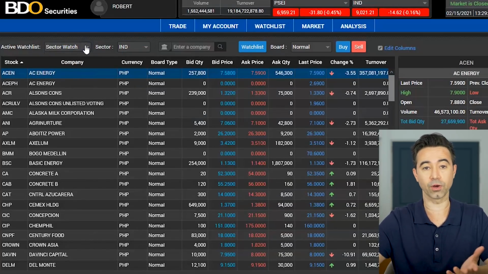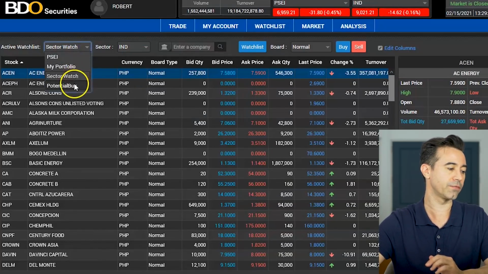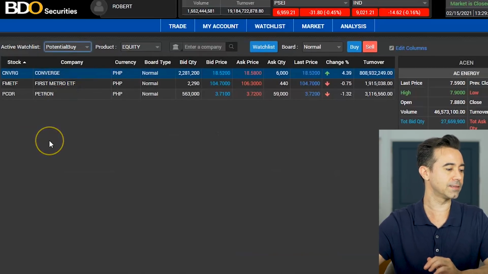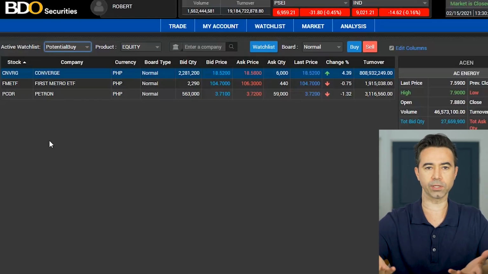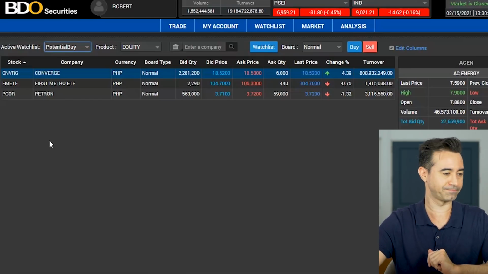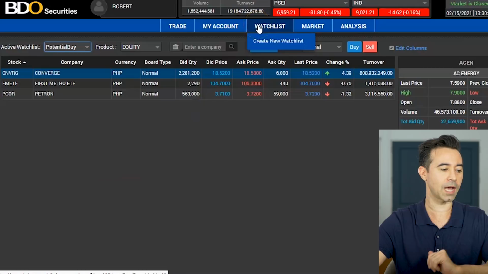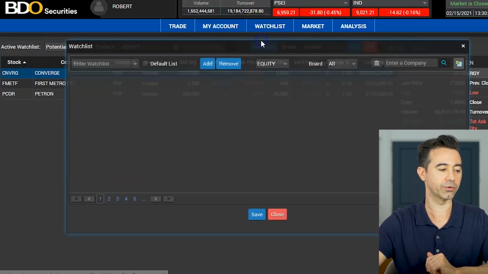And then you also have your own watch list that you can add stocks to. So if I go to potential buy, I can see the different stocks I've added to my own watch list. Now, if you want, you can create multiple watch lists, and I'll show you how to do that. First, go up to the top tab where it says watch list, hit create watch list.